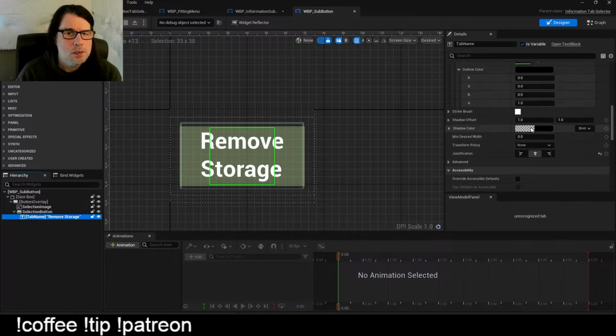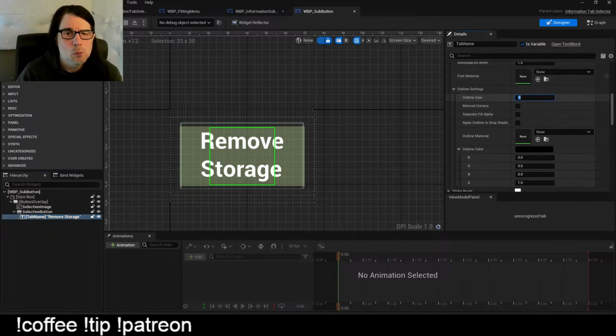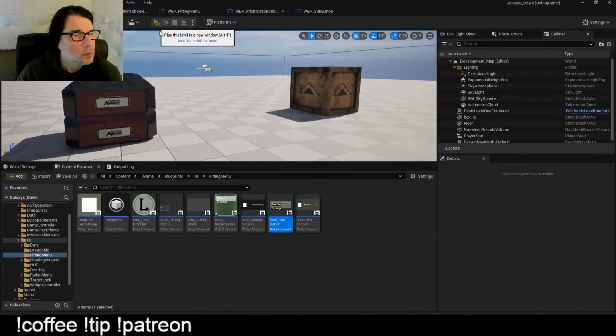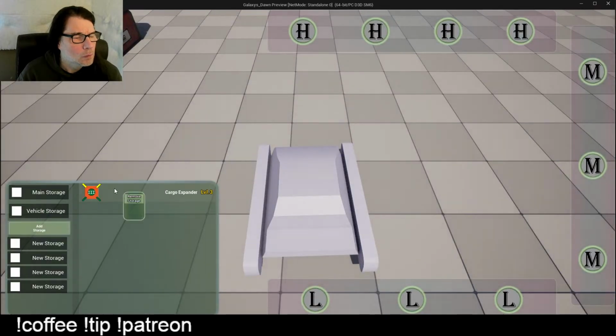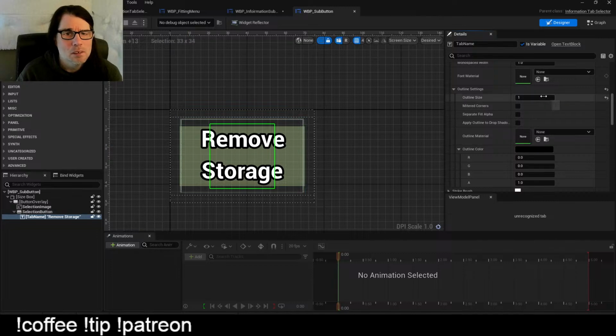Let's see, text, I need to be, not a shadow, strike. Here we go, outline black. Outline size should be 1. See what that looks like. Can you go half? I don't think you can. No. 1 or nothing.